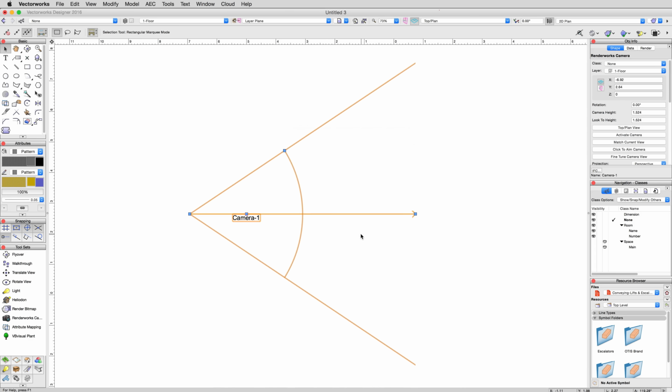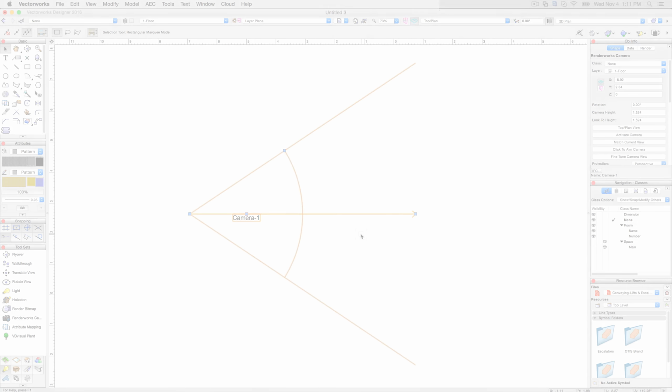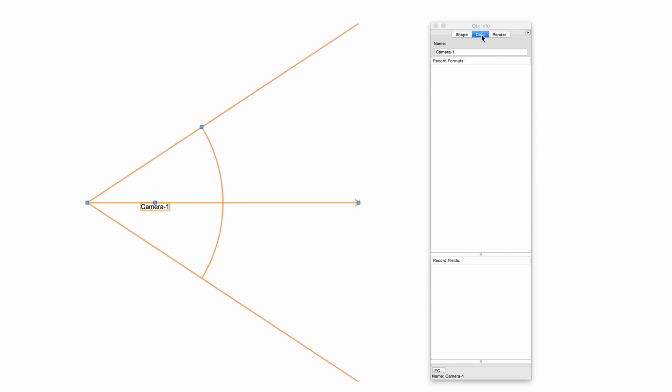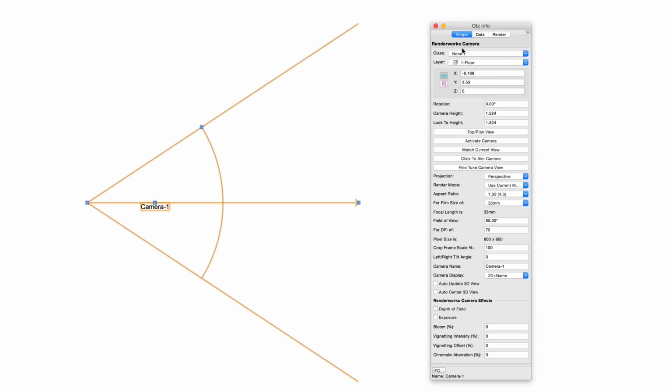Many of the settings for the camera are available directly in the Object Info palette. The name itself can either be changed in the Data tab of the camera's Object Info palette or near the bottom of the Shape tab under Camera Name. If you're going to include multiple Renderworks cameras in your document, it's a good practice to name them something related to the view they represent for easy identification.